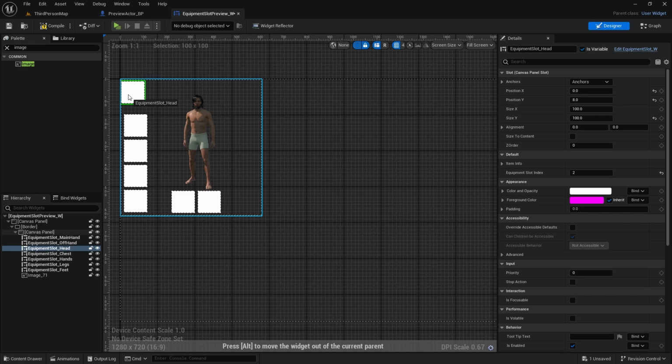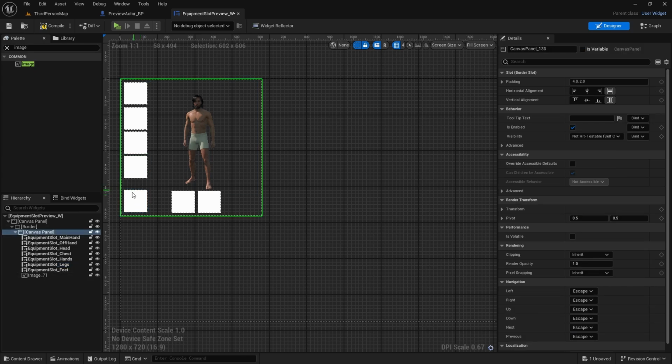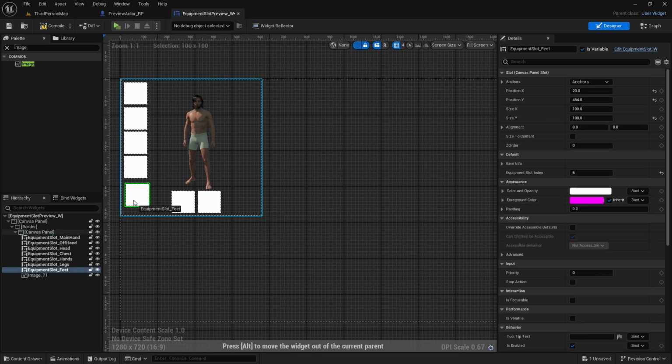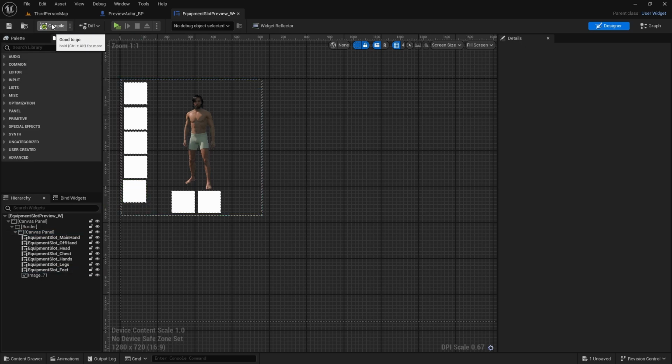And maybe move these slots a bit higher. Don't worry about styling it too much because we will have a whole video on how to style the widgets, so we'll make it look nice. It's just temporary. Compile and save. And now, to make it animate and everything, we need to spawn this actor into the vault.